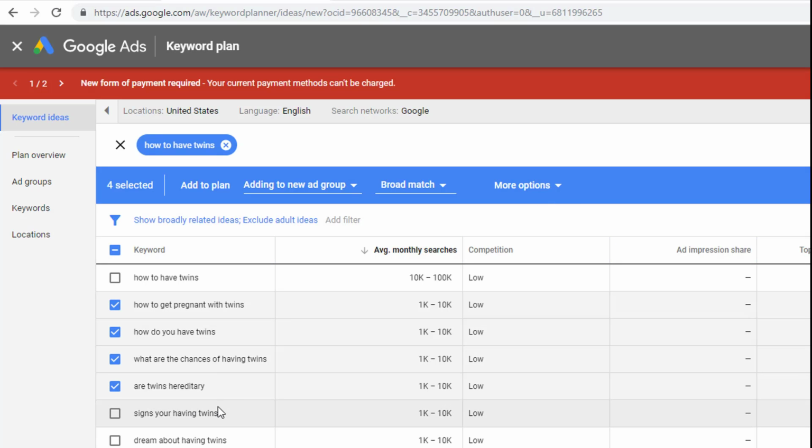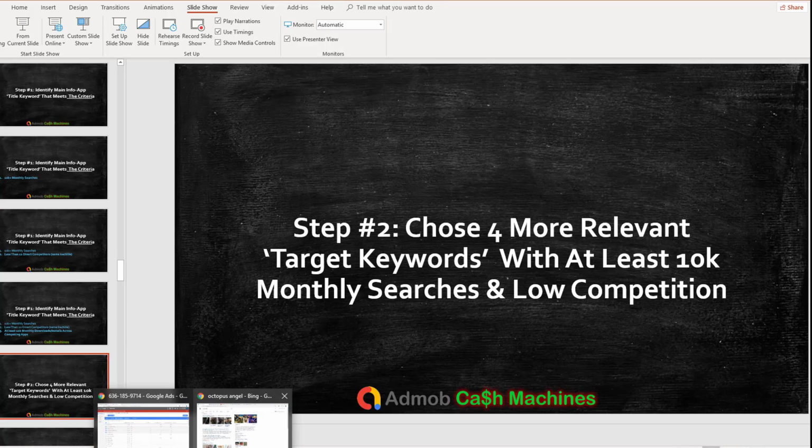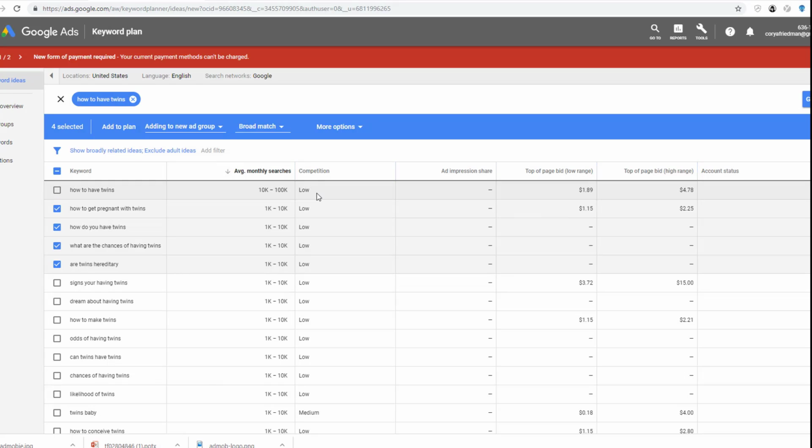So the main point I want to tell you guys here is these keywords, all 5 of these keywords, are not necessarily the page titles within your app. They're not necessarily the articles of your app, if that makes sense. But we're going to sprinkle these in the optimization when we publish the app and within the app, so we can rank for all these keywords. Does that make sense? Perfect. So that's an example of doing that second step. 4 more relevant target keywords with at least 10,000 monthly searches, and we could have said 1 to 10,000 monthly searches, and low competition. That's the other part, which I did forget to mention. We always want to see competition low. You guys get it? Perfect.